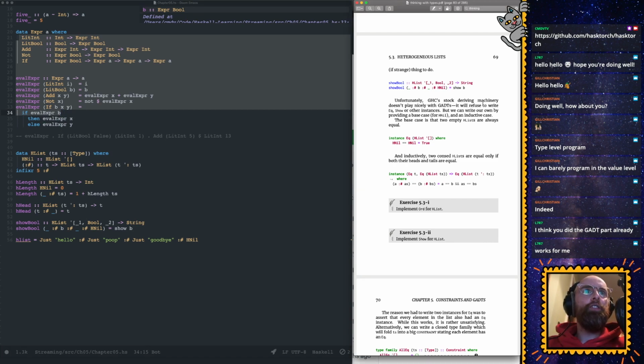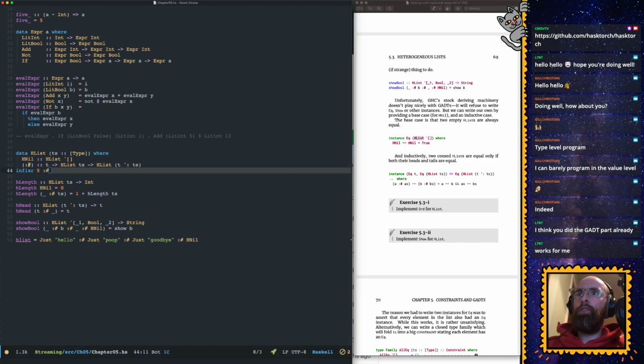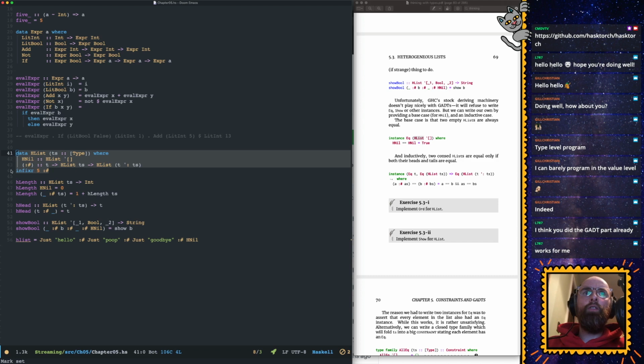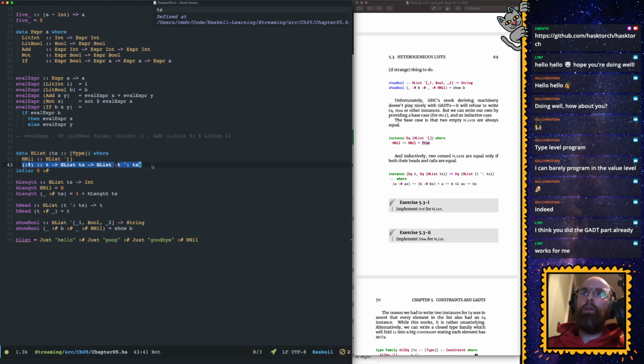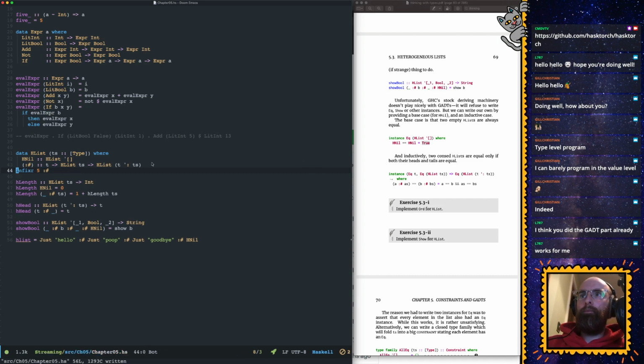So unfortunately GHC's stock deriving machinery doesn't play nicely. Do we get a fault when we did this, or I can't remember. Anyway, I'll read it. It will refuse to write Eq or Show for other instances. Oh, okay. Do we have an HList somewhere? Yes, we've got it here. Here it is. And it can't derive Eq or Show. Normally with data types you can just write deriving, and an example you'd probably see would be Show and Eq, and it would derive it for you. But we can't do that, so I think that's what it's saying. So we have to make our own instance, which we can do.